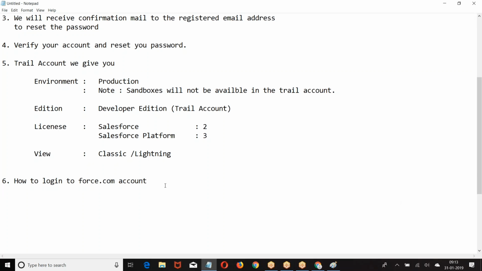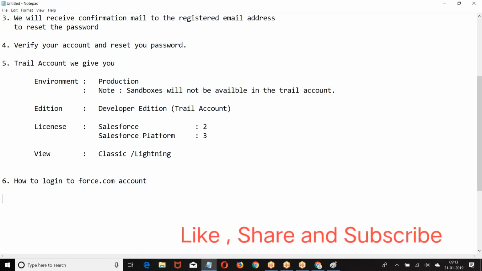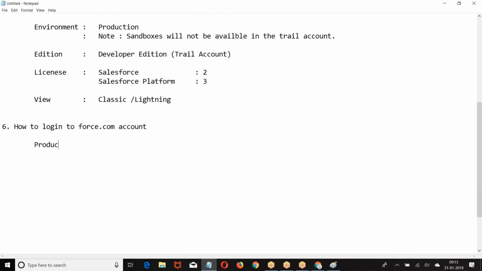Now, how to log into a force.com account? They're asking where you want to log in. You want to log into production? If it is production, it is login.salesforce.com. This URL is given for login, not for registration. If you want to log into Sandbox, it is test.salesforce.com.